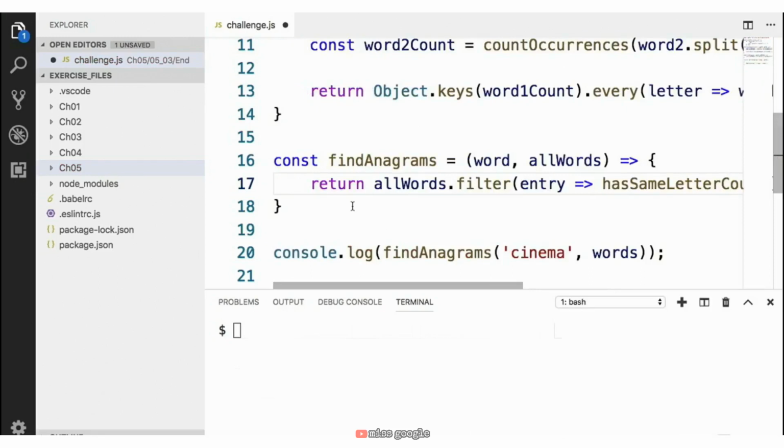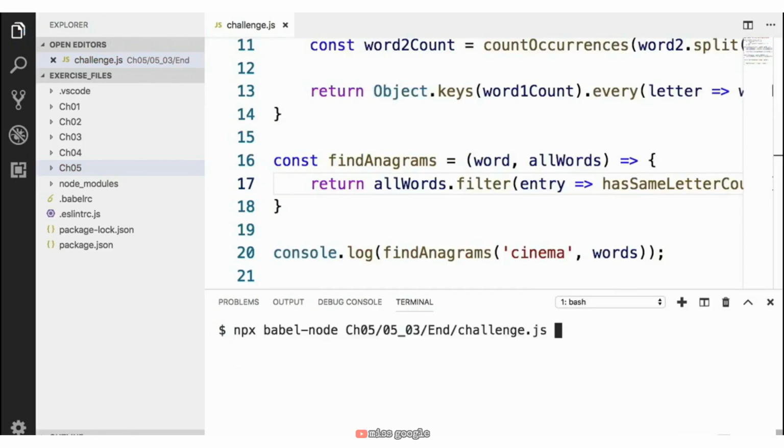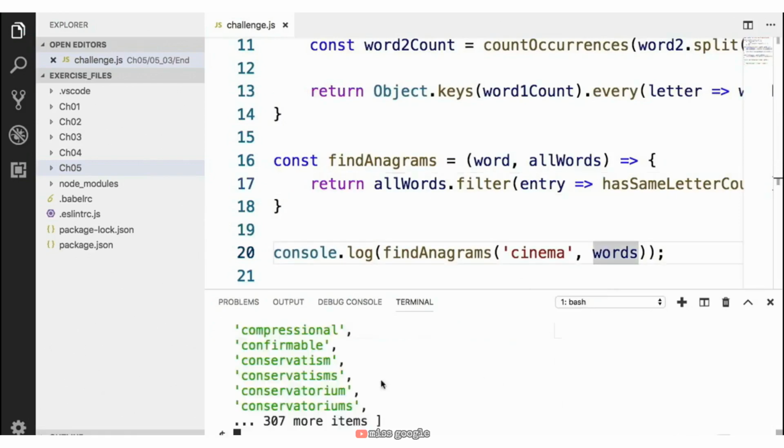Now let's save our code and run it to see what we have so far. And this is going to take a while because our words dictionary contains a lot of words. And once it finishes, we see that it prints out an array of things that definitely aren't anagrams for cinema. But if we look a little closer, we can see that these words contain all of the same letters as cinema in the same amounts. For example, they have one C, one I, one N, one E, one M, and one A. But they also have a lot of other letters as well.